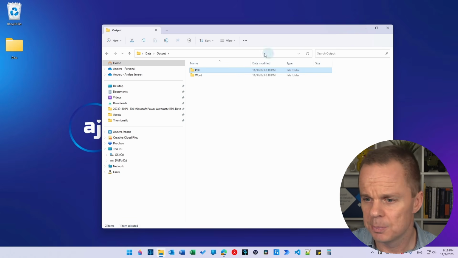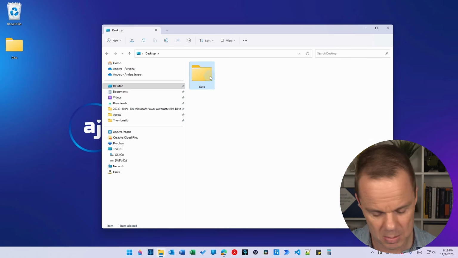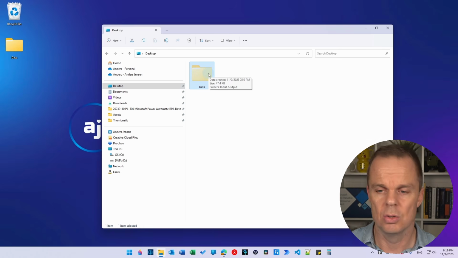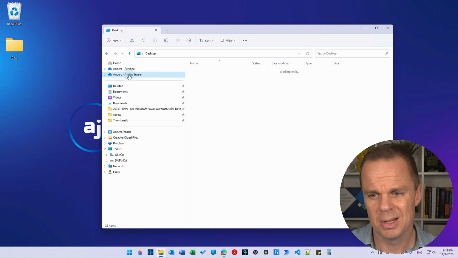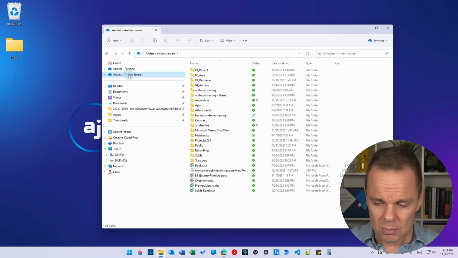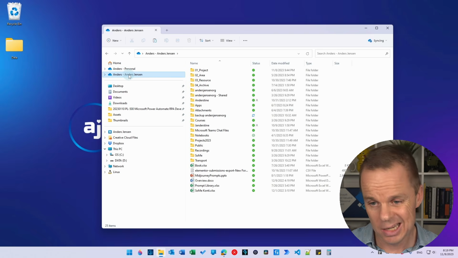Now we're done here, and we want to move this Data folder, that's also this one here, from my desktop. I can press Ctrl+X to cut it, and then I go to a place that Power Automate can read. Here it's my OneDrive.